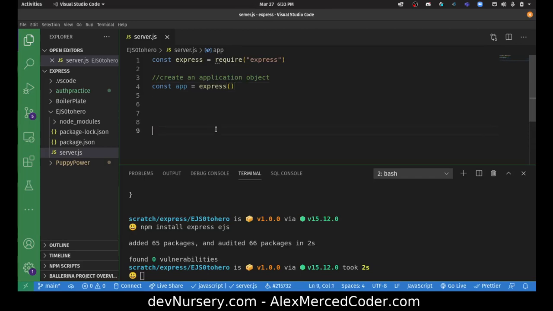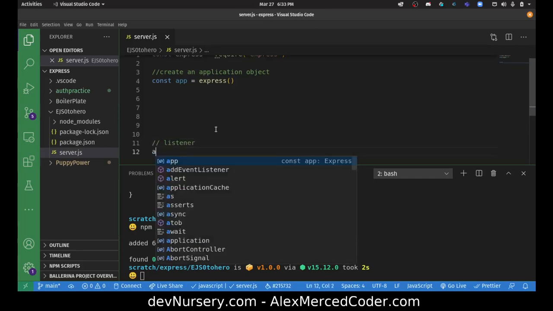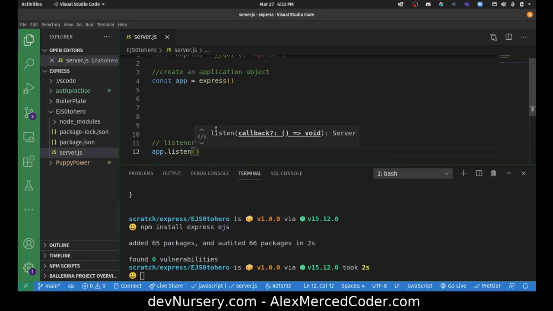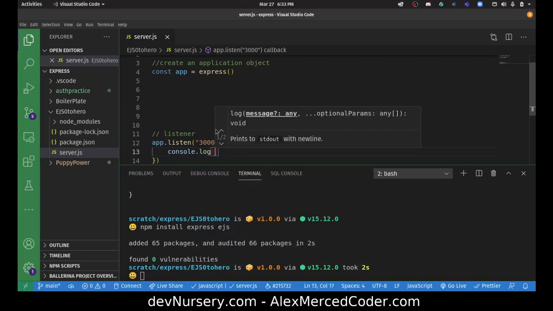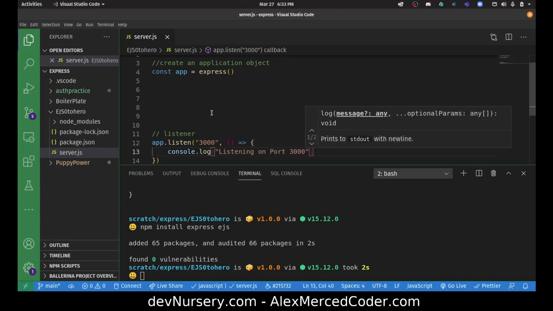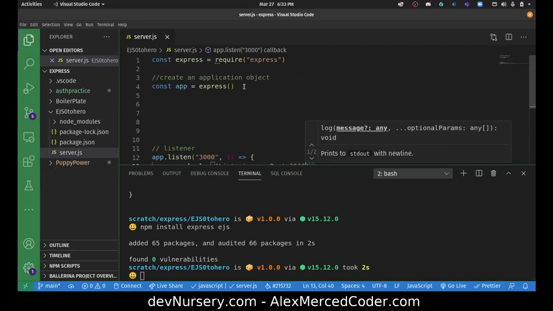Eventually our server will listen for requests. We always put this at the bottom: app.listen, and it'll listen on whatever port we specify, so we'll say port 3000. Then we can pass in a callback. Usually we just use this to send a message so that we know the server started: listening on port 3000. Before we go any further, let's test that out. That's basically your simplest, most basic Express application, these three lines.